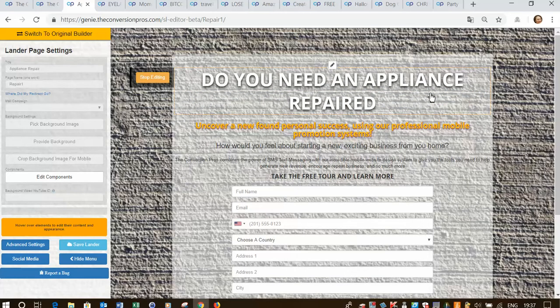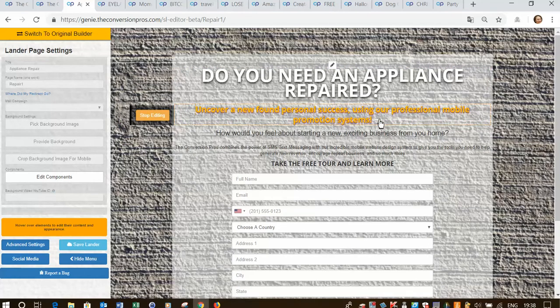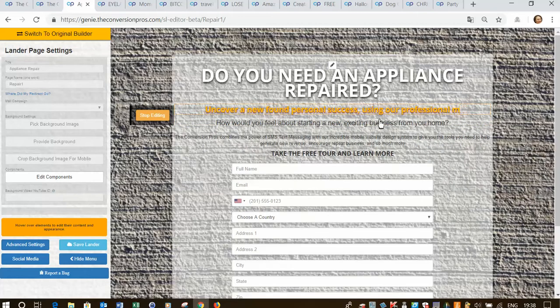And I will say, do you need an appliance repaired? Stop editing. And then you go to the next line and you can change that to maybe we help you out promptly.